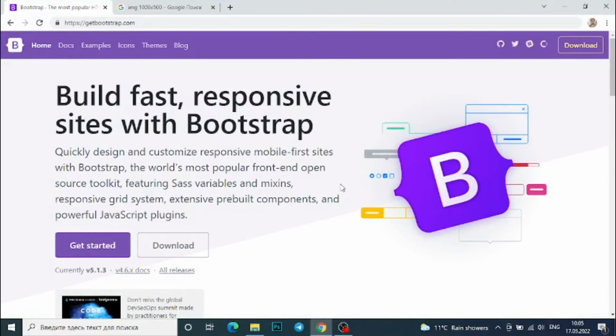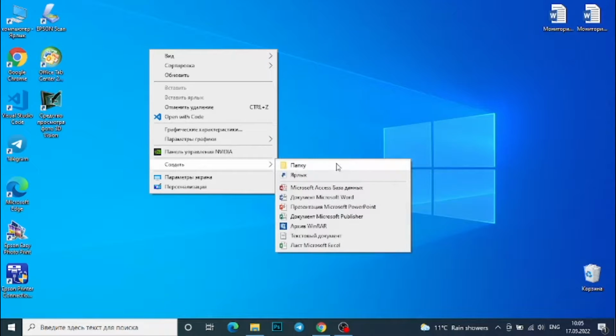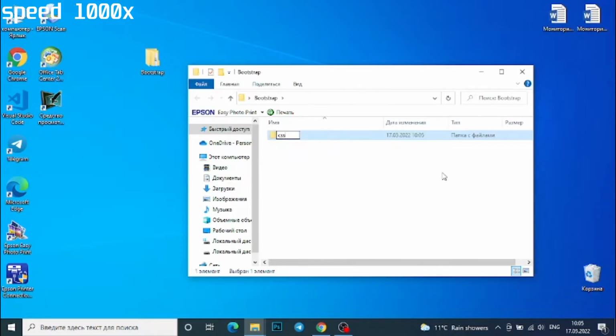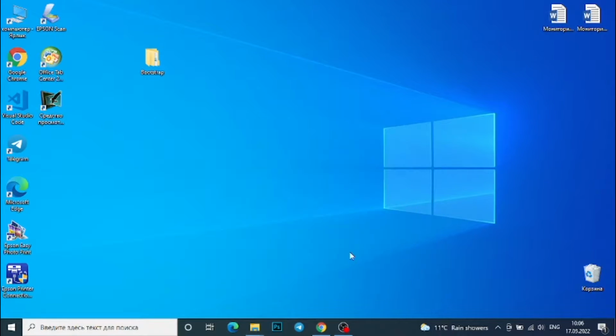Hello friends, today I will tell you about Bootstrap, how to use it, what advantages and disadvantages it has, and also show examples of its use. Let's go. Let's start by creating a folder and we'll create a few more sections for CSS, JavaScript and images.